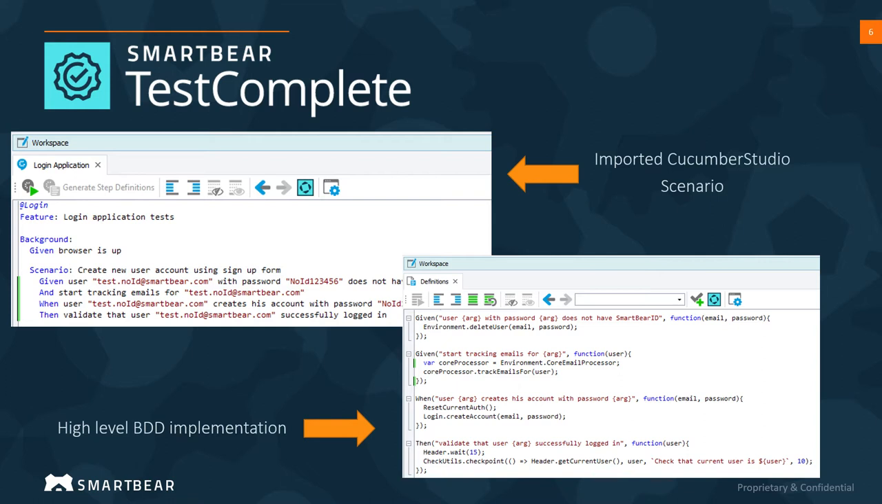Let's continue with another SmartBear tool we are using. It's TestComplete. TestComplete is used as the automation part of our flow. On the third picture of this slide, you can see an imported scenario from CucumberStudio. TestComplete can automatically synchronize its BDD scenarios with the CucumberStudio project. On the next picture, you can see a high-level BDD implementation in TestComplete, which is again pretty straightforward. To automate BDD scenarios on the TestComplete side, you don't need to write too much code. It's just specific scripting constructions. Each of these constructions represents just one test step in a BDD scenario.